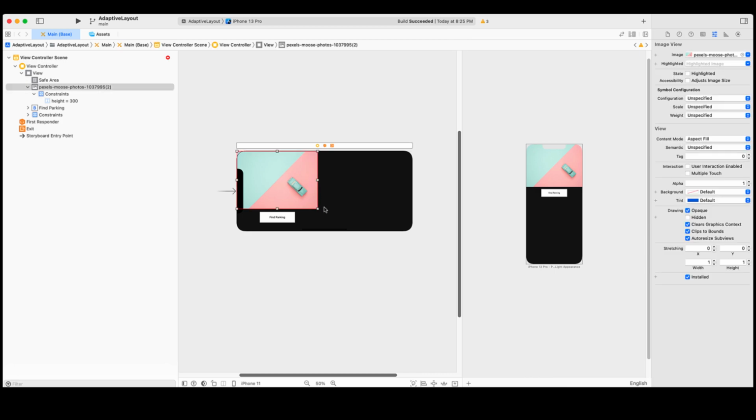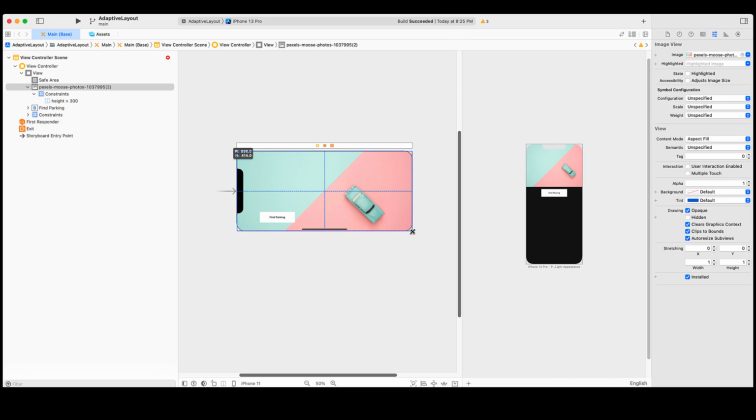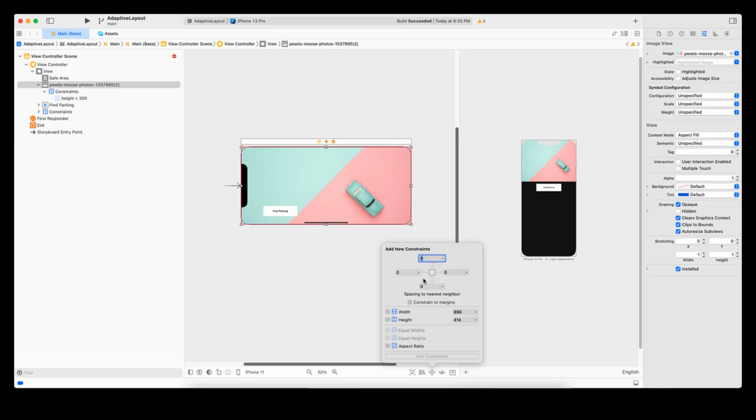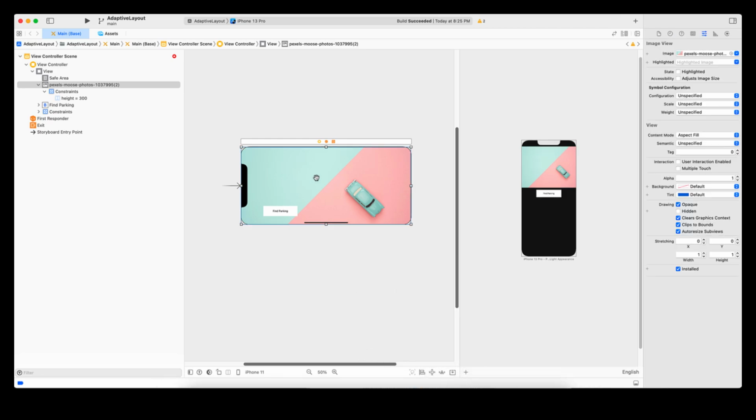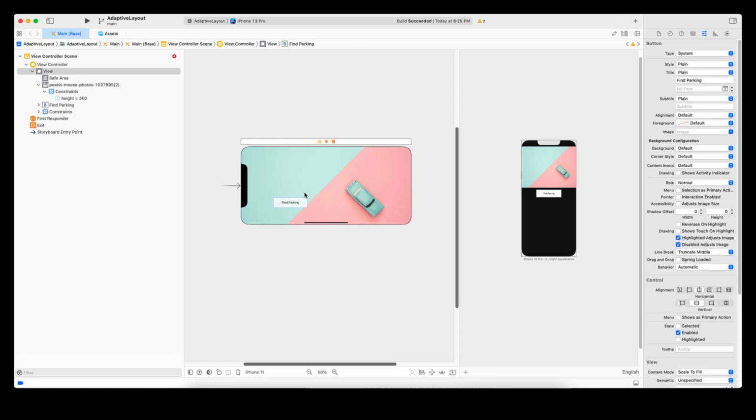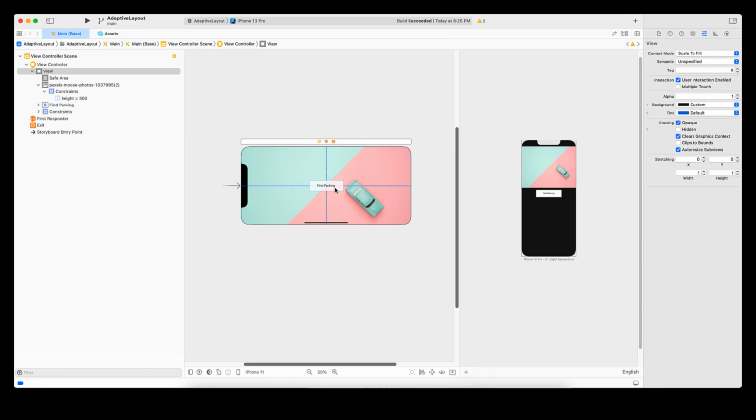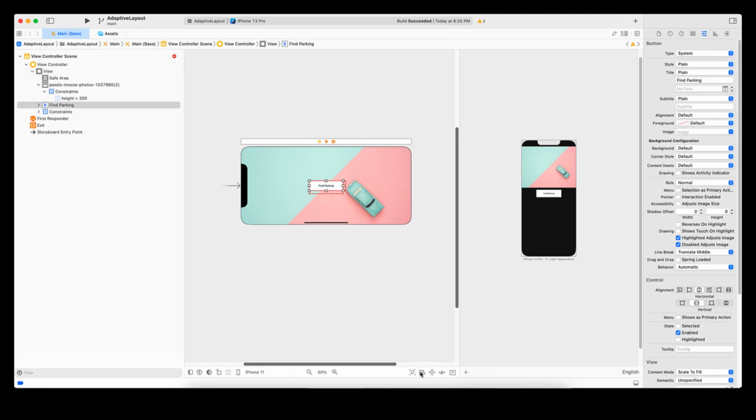So in order to fix this image view, all I have to do is drag the image view to the corners, and we will put the constraints to 0 points on all the way, all corners. Click on add constraint. Everything looks blue, which is good. And for the find parking button, we will simply drag it and drop it in the center, or you can click on this constraint icon in here and then select horizontally in container, vertically in container, and add two constraints.